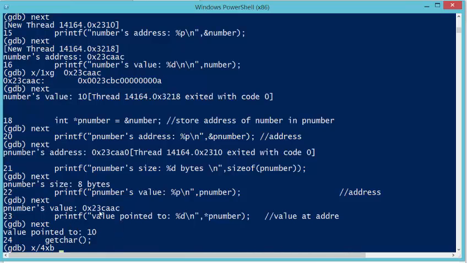And let's look at P numbers value, right? At P numbers address. Oh, that's P numbers value. I want P numbers address. P numbers address. Printf. P numbers address is, do it, P numbers address right there. P numbers address.